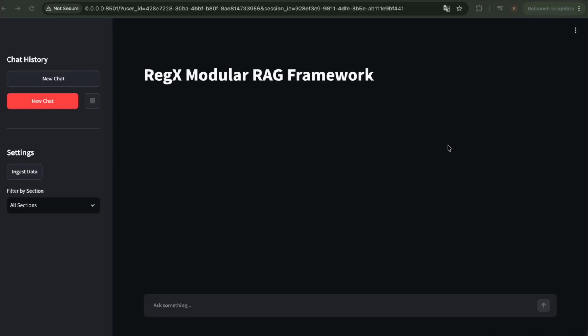Hi everyone, today I want to introduce you to the RAGX framework. It is a solution that provides you with powerful RAG functionality right out of the box. Getting started is surprisingly easy. We just configure variables in the env file, install Docker Compose, and run it just like that.